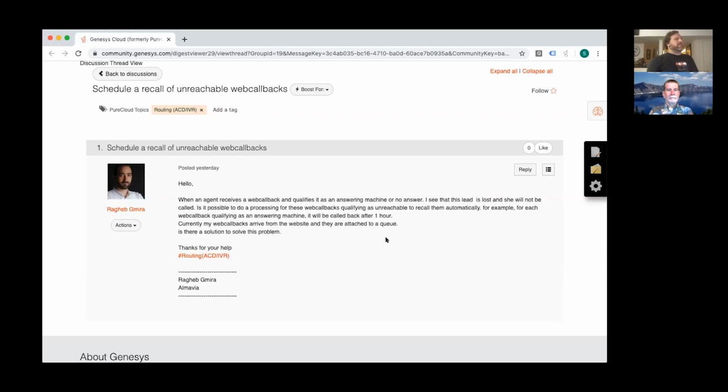When an agent receives a web callback and qualifies it as an answering machine or no answer, I see that this lead is lost and she will not be called. Is it possible to do a processing for these web callbacks, qualifying as unreachable, to recall them automatically? For example, for each web callback qualifying as an answering machine, it will be called back after 1 hour. Currently, my web callbacks arrive from the website and they are attached to a queue. Is there a solution to solve this problem?